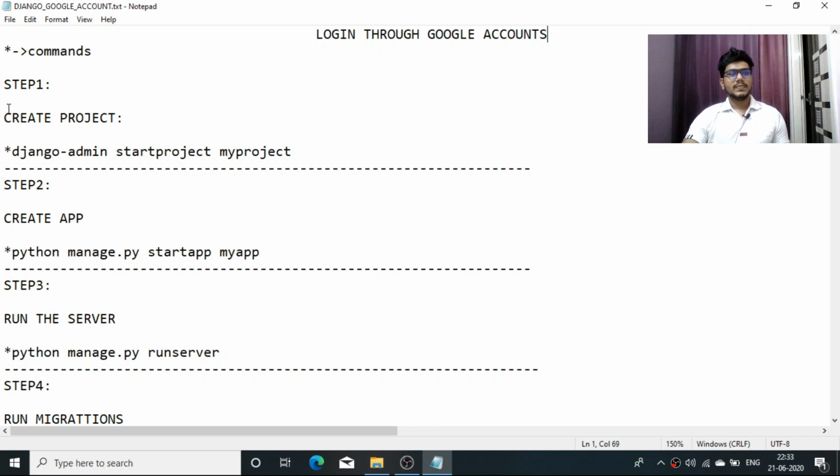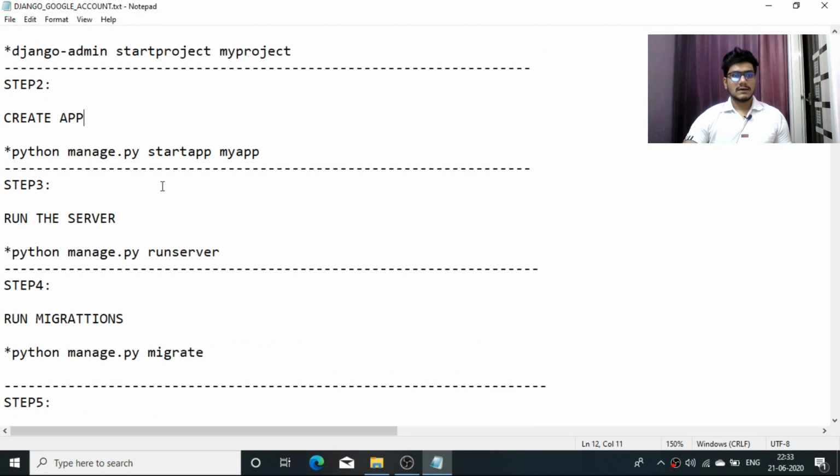So basically, when we need to create a Django project, we need to install Django. To install Django, just enter pip install Django. It will install Django inside your terminal. Basically we have two things, a project and an application. Inside our project we'll create an application and we'll run the server so that our project will start.